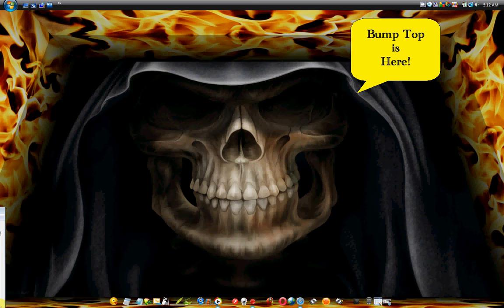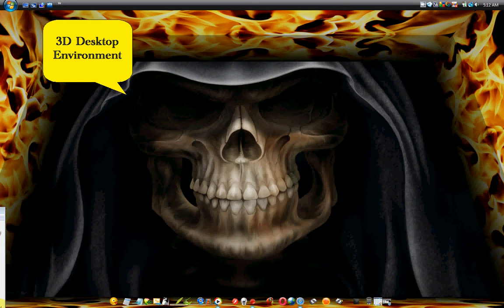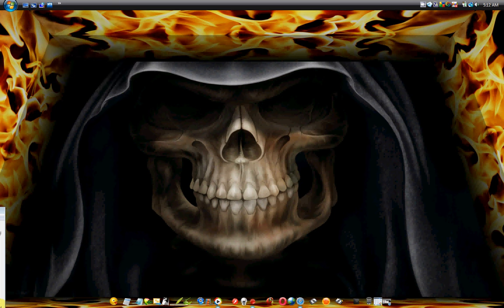Today I'm going to discuss Bumptop. It is a 3D desktop environment. They came out with a prototype, so I'm going to show you how to download it.